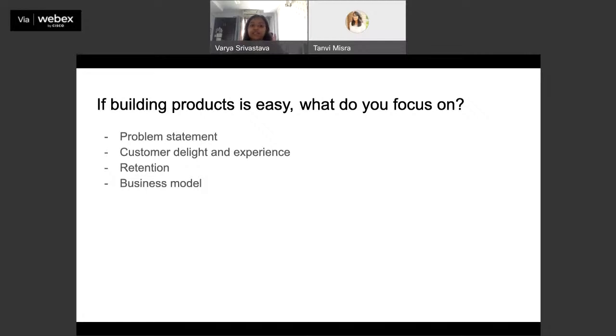The next is customer delight and experience, right? Think about all the products you use, and then think about the products that you use again and again. There is some aspect of delight to it. There's some aspect of, I liked it. That was such a nice thing that that product did.